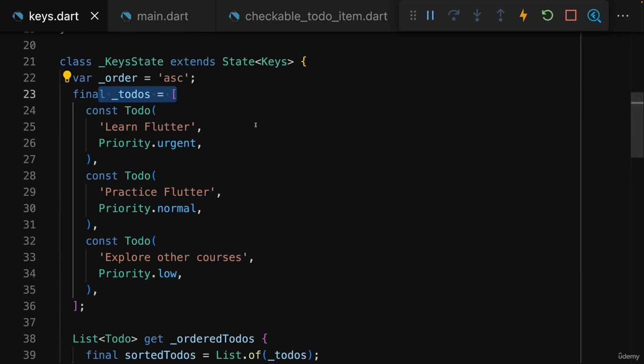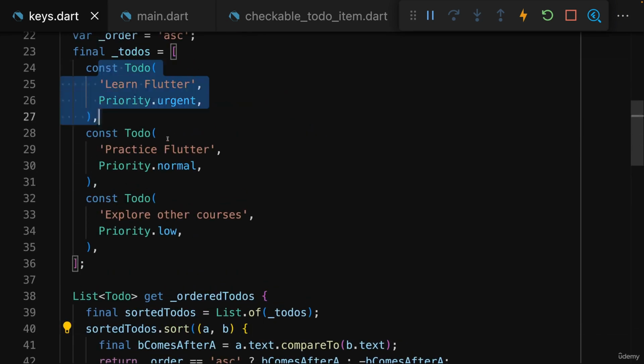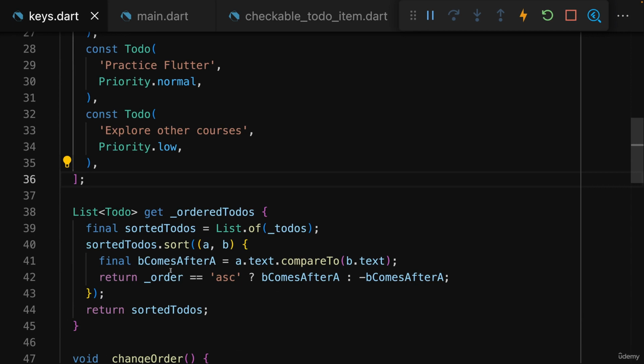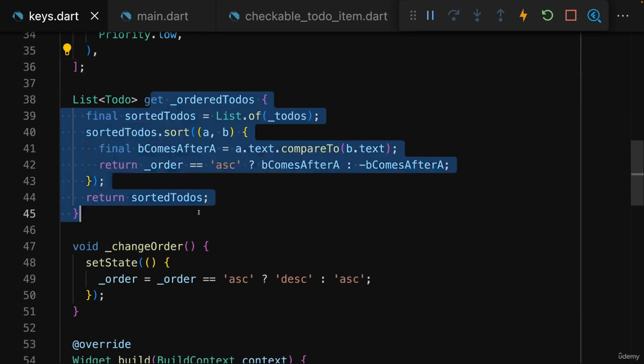It's also worth noting that sort is being called on a copy of my to-dos list here. So that's my dummy to-dos list, and I'm creating a copy here with List.of, because sort is a method that changes the list on which it's called, and I don't want to change the original list stored in _todos, but instead I just want to work with a copy so that the original list always stays the same in memory. But that's just a side note, and I'll get back to this concept of working with data in memory a little bit later anyways. But this is what I'm doing here.